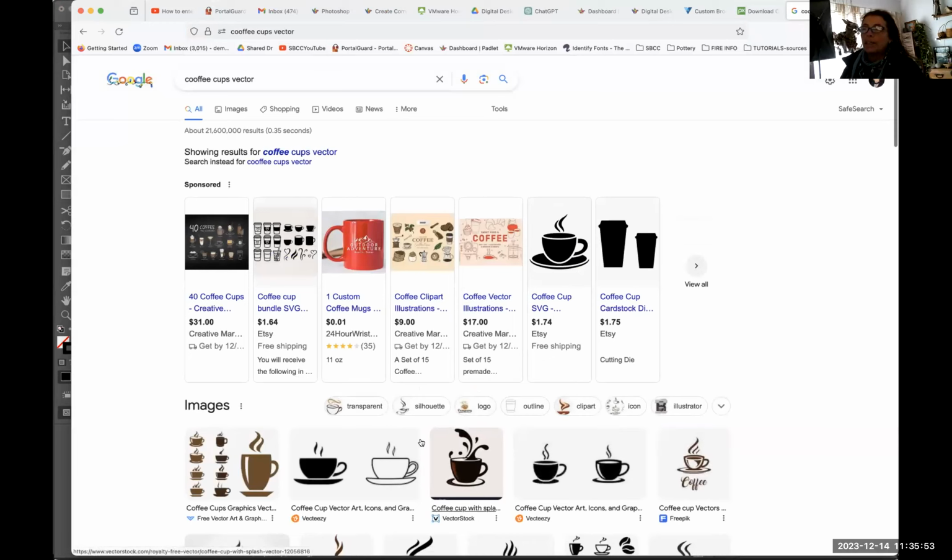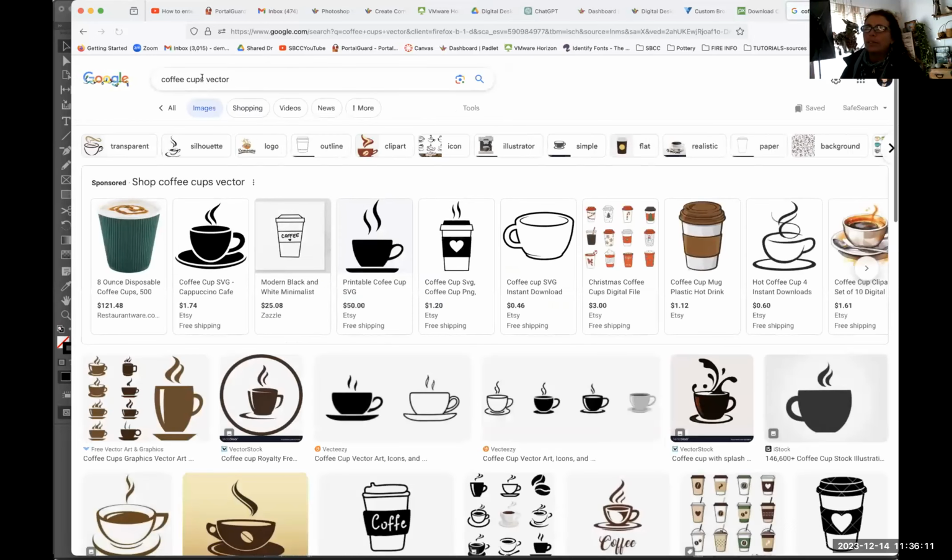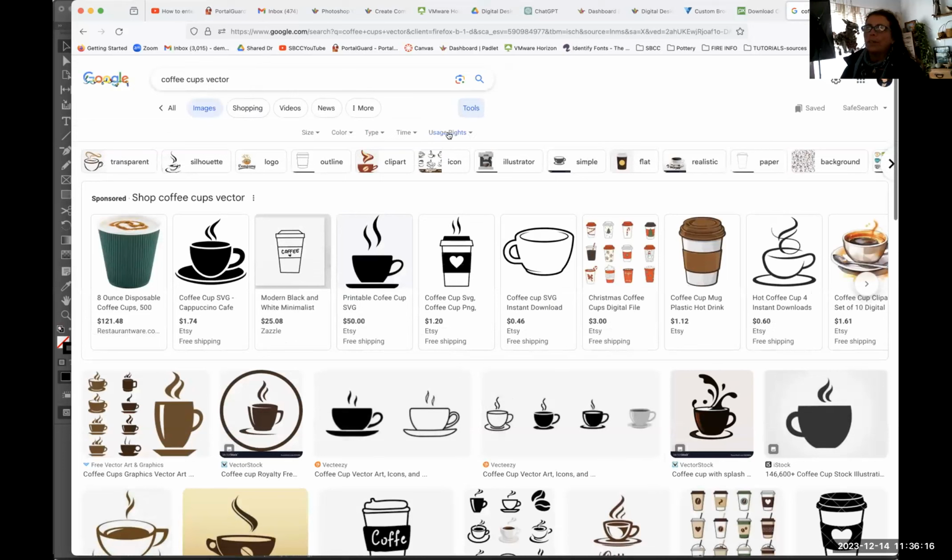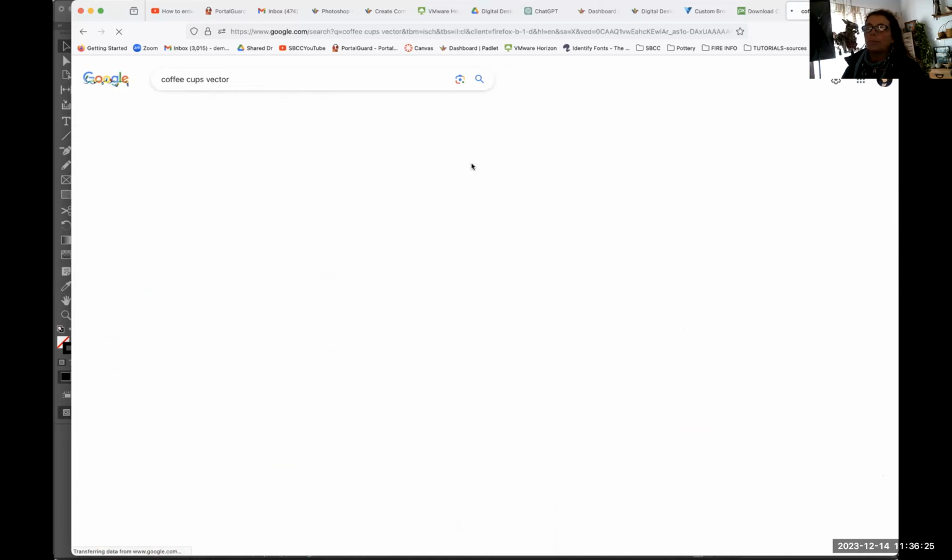So if you want to see things that are license free, royalty free, that you can download straight from Google, you go over here to the word tools. And when this turns on, you go to more, no, oh, I'm not in the images. Yeah, I'll go to images, sorry, because I want coffee cup vectors. And then under tools, it'll give you usage rights. I want something that's Creative Commons, meaning it's free for me to use, and I can just download it without needing anything. Click on Creative Commons license.